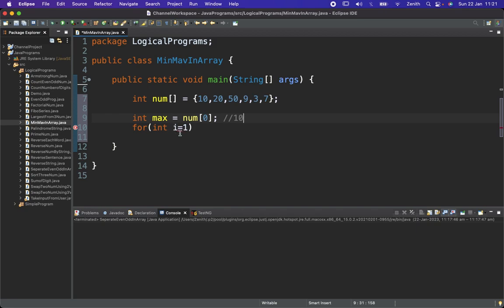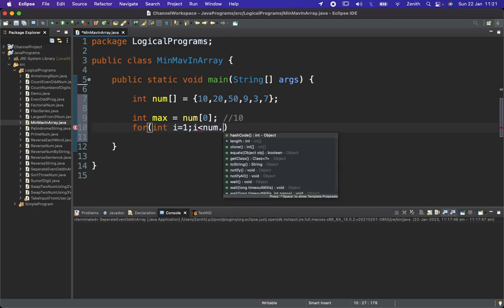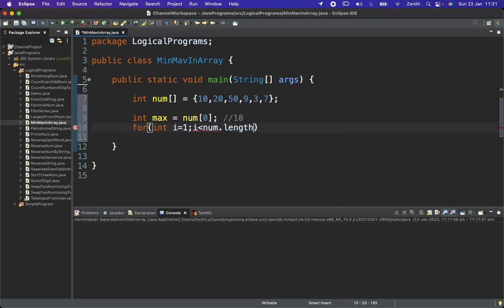Most of the time we start the for loop from the 0th index, but here I am going to start from 1 because the 0th index value is already stored into the max, and I am going to compare this value with the rest of the values. So integer i equal to 1, then i less than the array dot length, and i plus plus. So this comparison will be up to the end of the for loop.